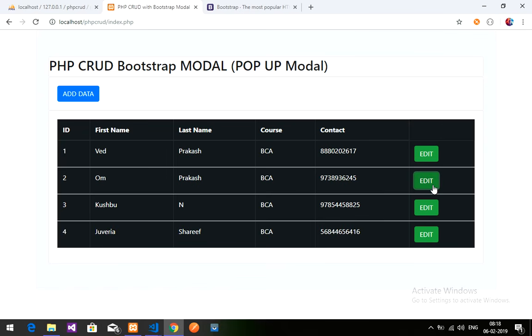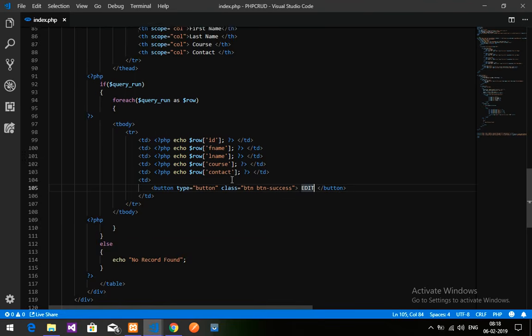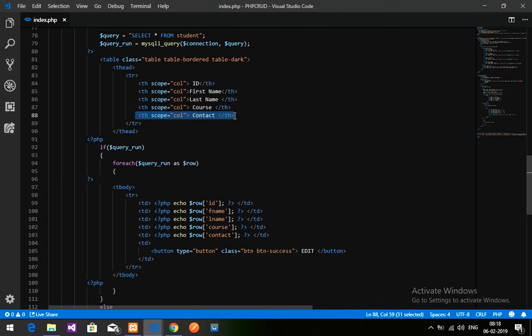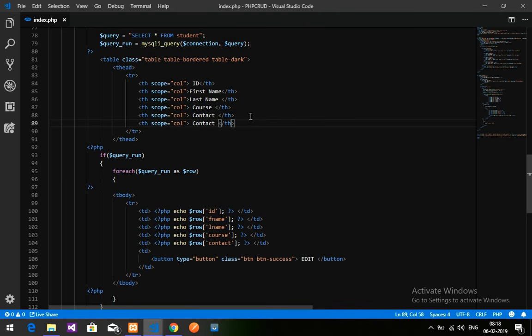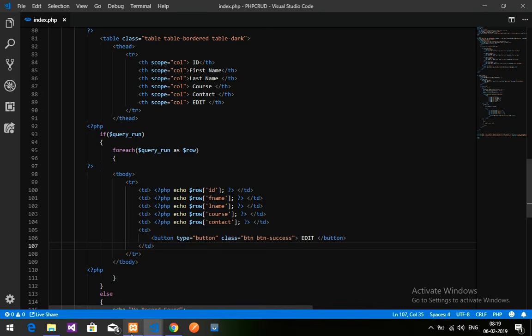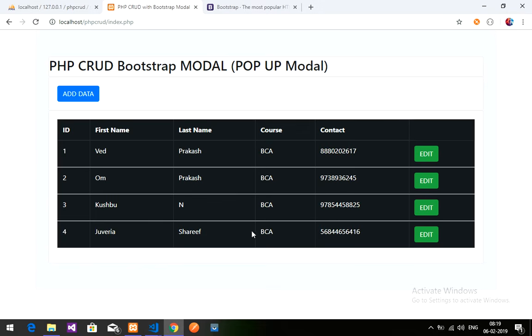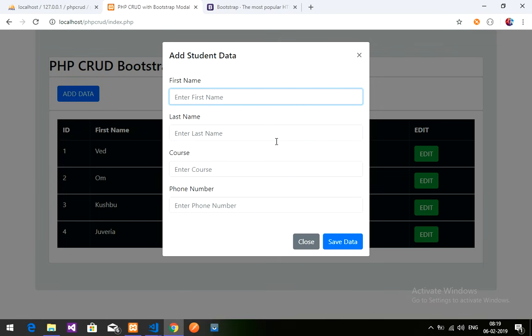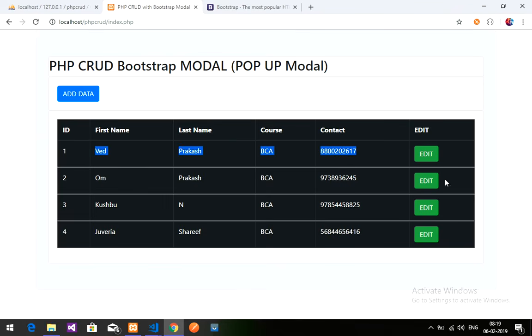The edit button is coming, but we need one heading over there. So let's get back to the code and type one line over here called edit. It's done, so let's check the output. This is the edit option. When I click on edit, one pop-up modal should come like this, with the data that is in this line.